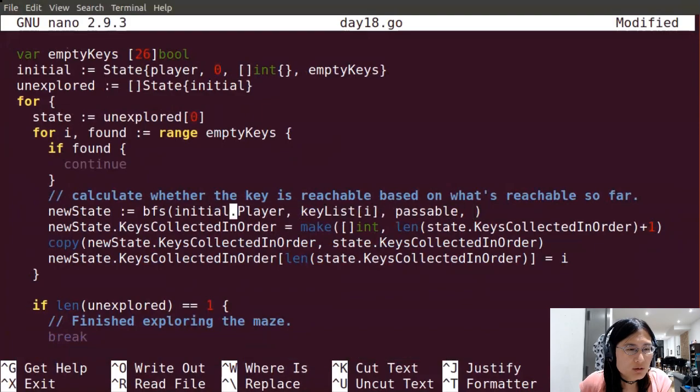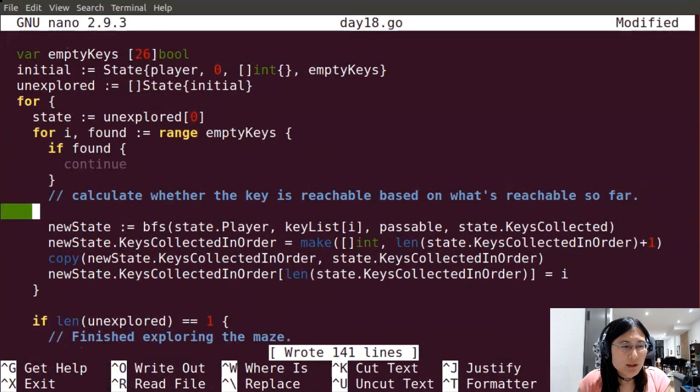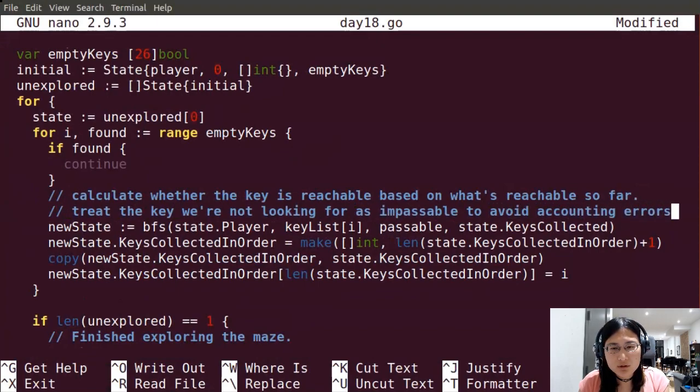And remember, this is a genre. Passable. I kind of like collectathons. And I also will need. Oh, I know a way of handling this. Treat any key we're not looking for as impassable to avoid accounting errors. Okay, great.